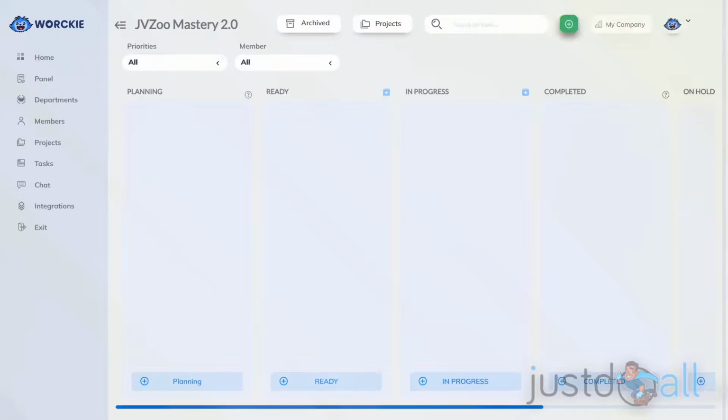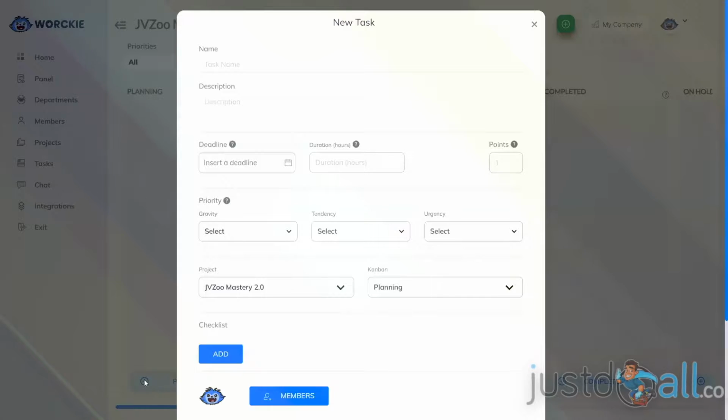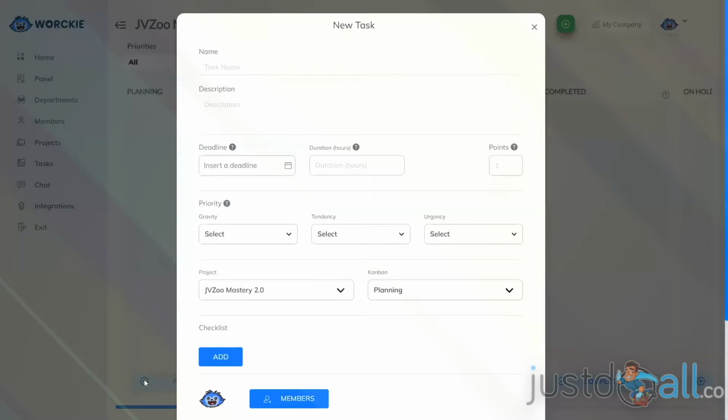There's no limit to the number of statuses that you can add. Now that you've got all the statuses that you want for your task, the next step is to actually create a task. To do that, you can just click the plus sign at the bottom of any one of these status columns, and that will allow you to add a new task. So the first step is to name your task and then describe your task.